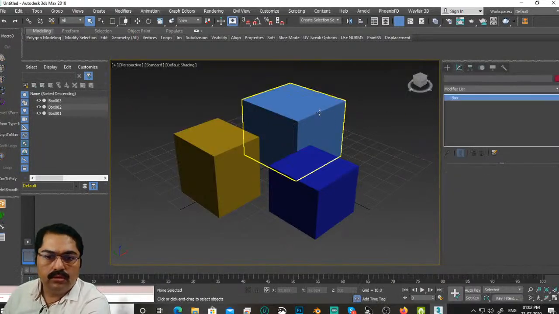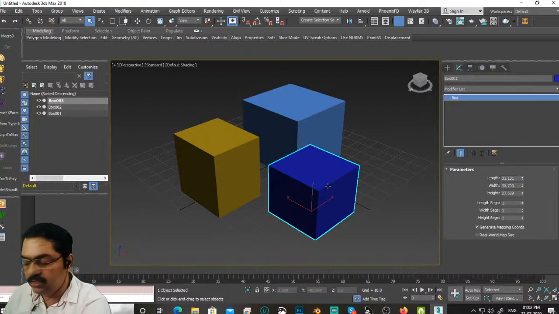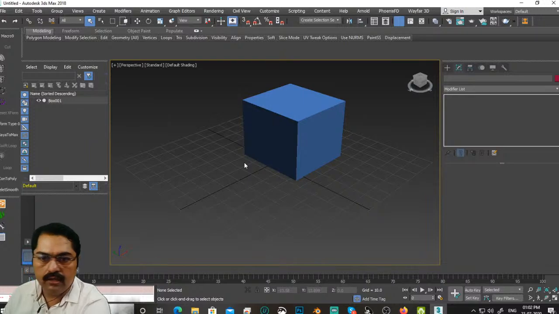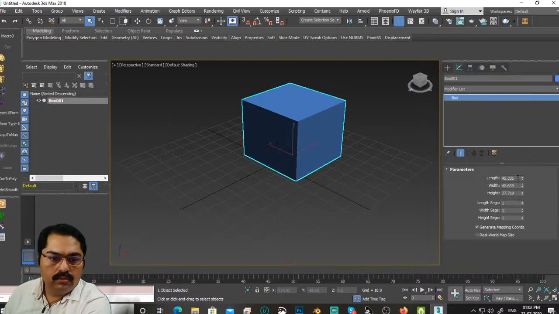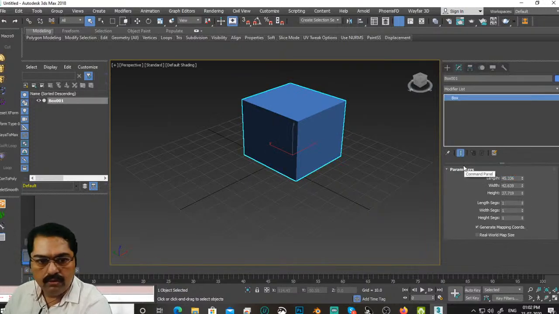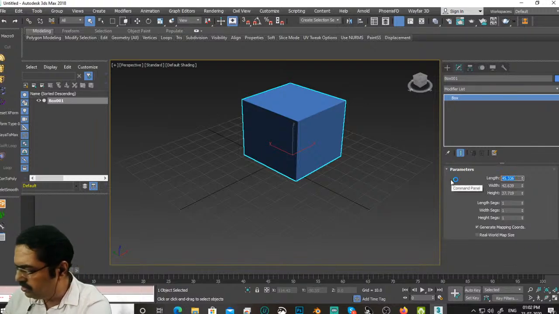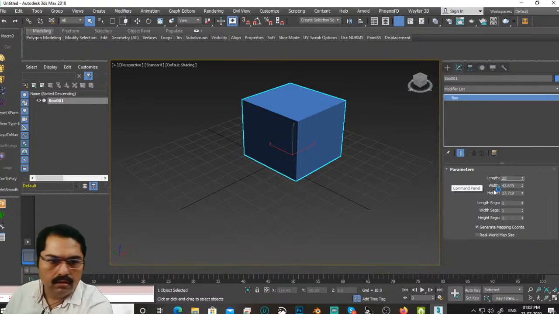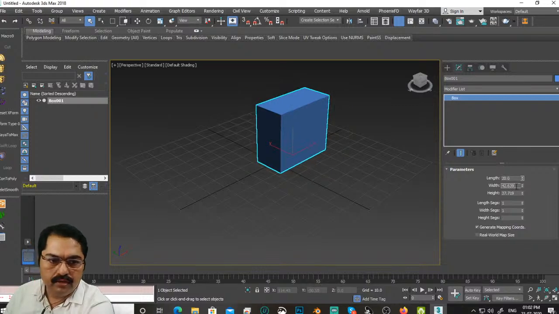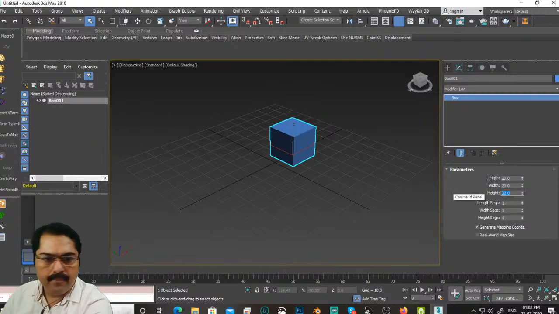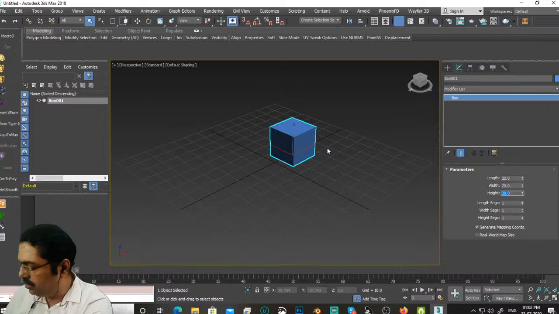So click on the box. I'll delete this box. You can just click on delete to delete the extra box. So now I'll just try 20, 20. What's the problem in my keyboard? Okay, I think Num Lock is off. I was using that one. 20, 20, 20. Okay, this is 20, 20, 20.